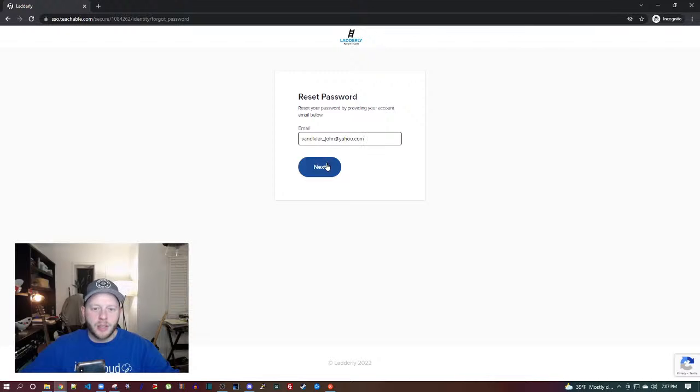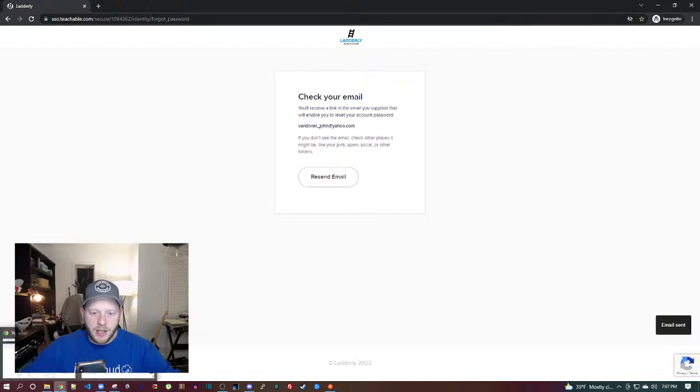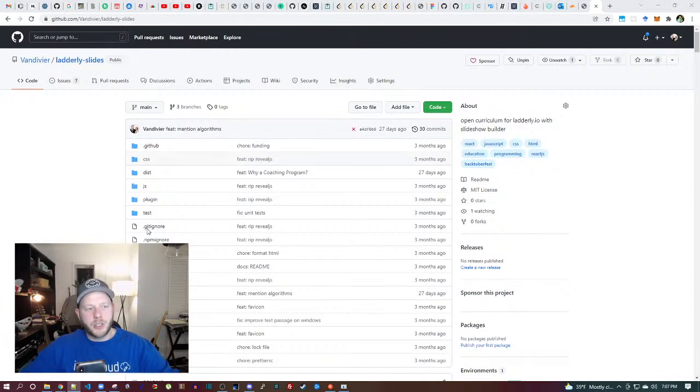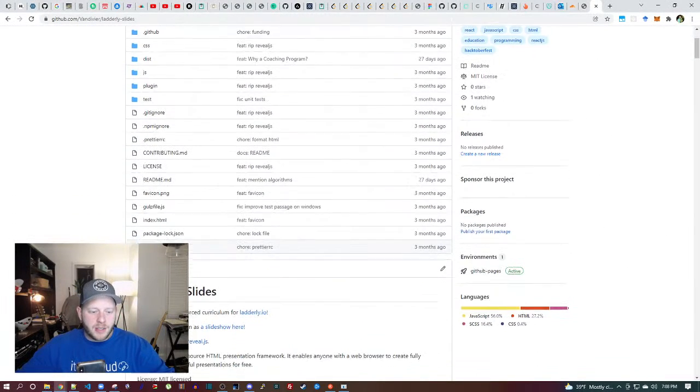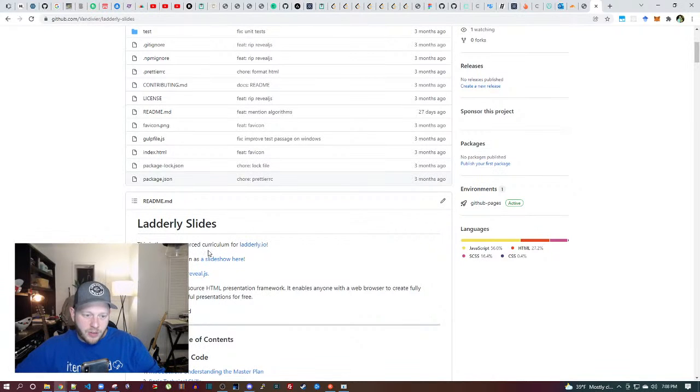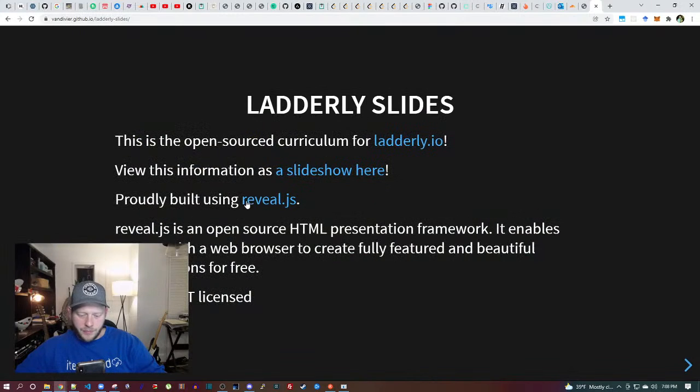And it will give you a link. If you go through this way, you're going to sign up, whatever, and it'll eventually tell you about this GitHub thing, if you don't know about it from other places. So this is like a slideshow. View the slideshow here. Click that. Boom. This is literally the curriculum, and it's open source.